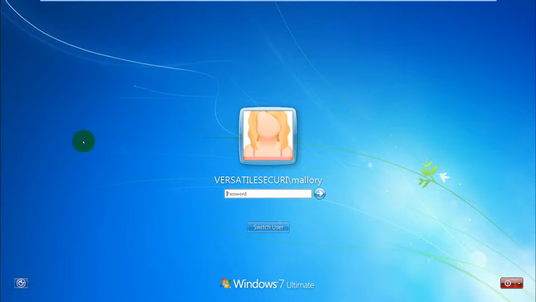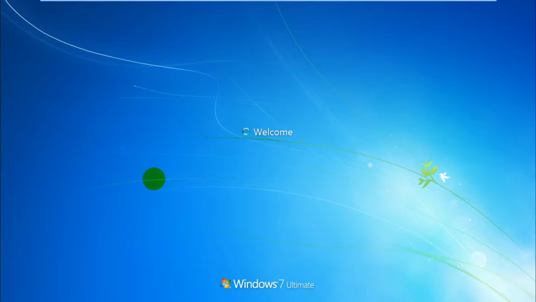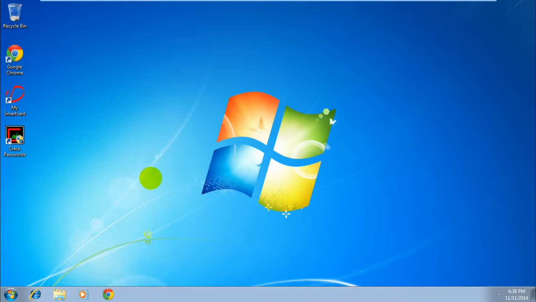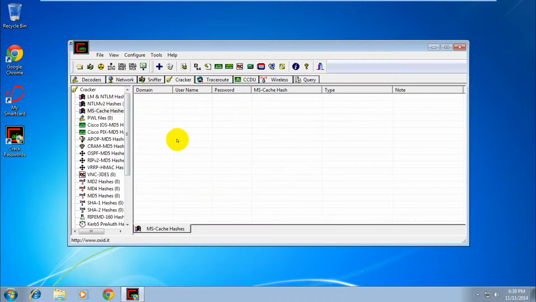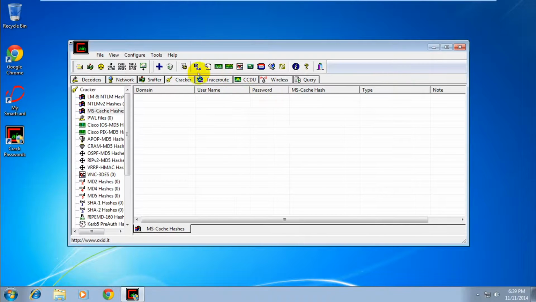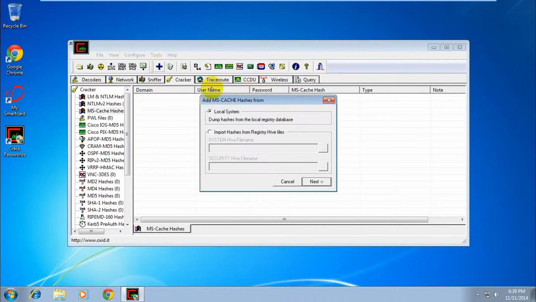Now Mallory, our disgruntled employee, logs onto the shared workstation and tries to find Bob's and Alice's network credentials. Mallory logs on using her domain credential and, using a well-known, freely available Windows password recovery tool, performs a dictionary attack on users who have logged onto this shared workstation in the past.